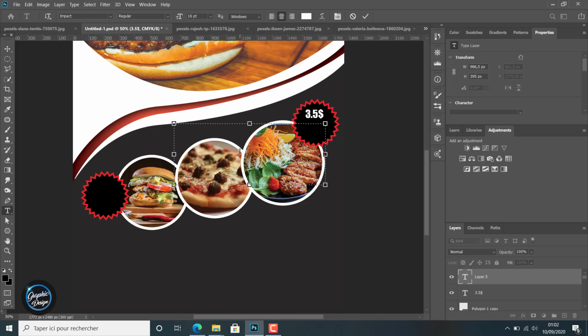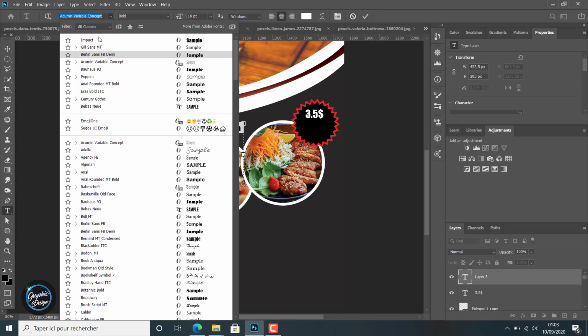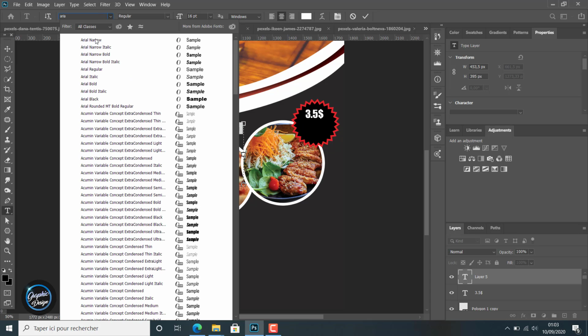All right. And so now all we have to do is create another text layer. We will type, for example, free chicken, with legumes or something like this. So we have to select this text and make it smaller, so we can add it to our polygon and our circle shape.